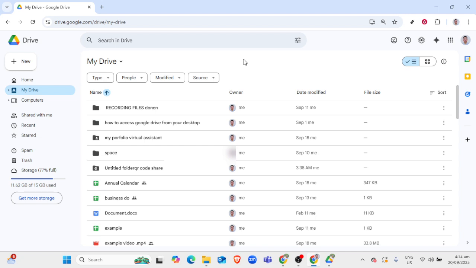First, you need to start by opening Google Drive. You can do this by navigating to drive.google.com in your web browser. Once you're there, log in with your Google account if you're not already signed in. After signing in, you'll be on the home page of Google Drive, where you'll see all your files and folders neatly organized.